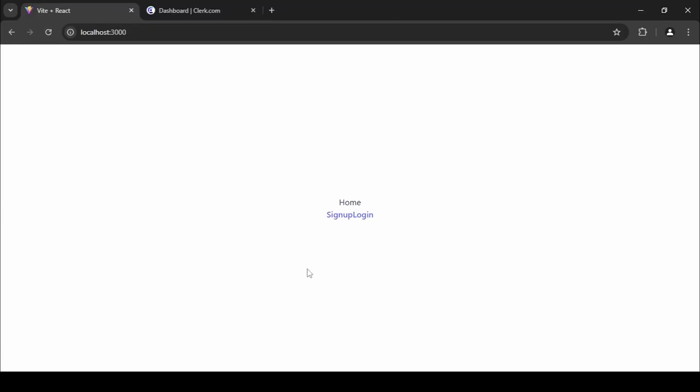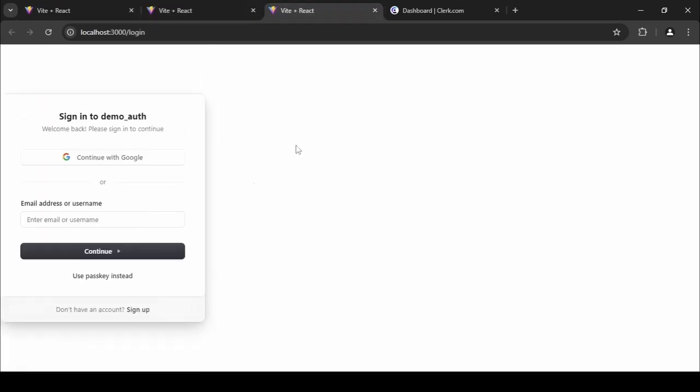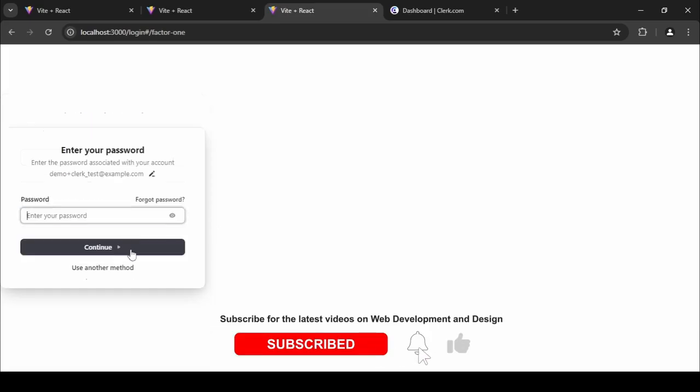So now we have our sign up and login button. So I'm going to open both of these up. So now we have our sign up component. I'm not going to sign someone up. Okay, this is pretty straightforward, but I already have a few users in my Clerk app. I'm going to show you how to log in.